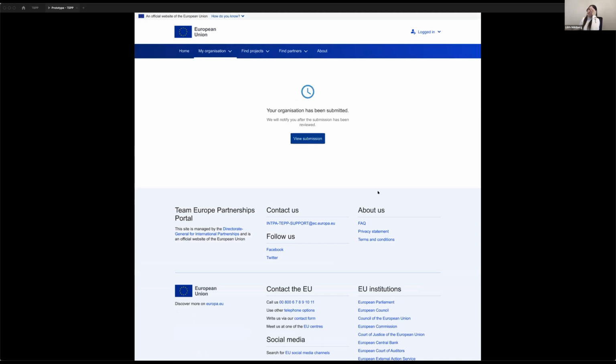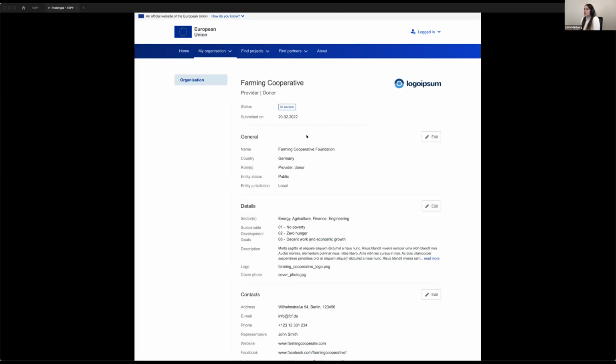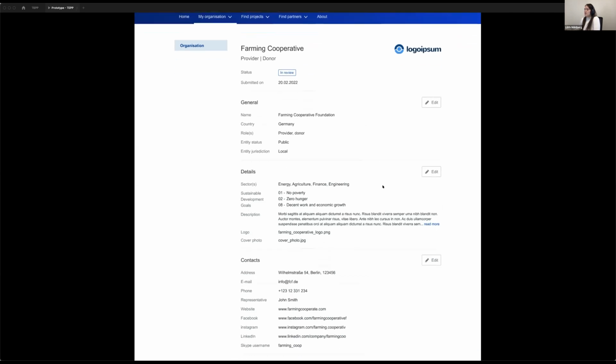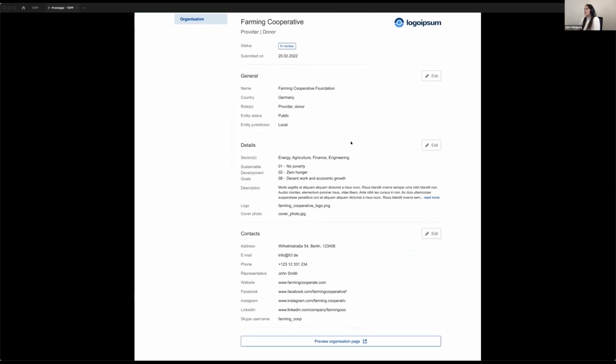And this is what Inga mentioned before by saying that there is manpower behind the portal. So there is an actual person who will go over the form, have a look at it, review it. And if everything is okay, then the admin will be able to approve the organization to be added to the TEPP portal. And if I click here to see my submission, then until it has been accepted, this is what I can see. I can see that it's currently in review, the date I submitted it on, and all the previous parts of the form that I filled out.